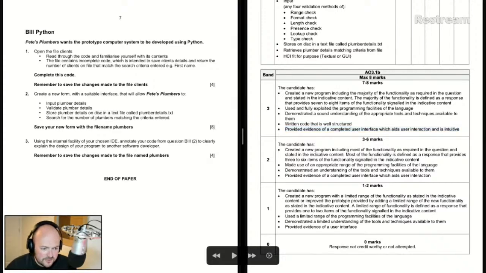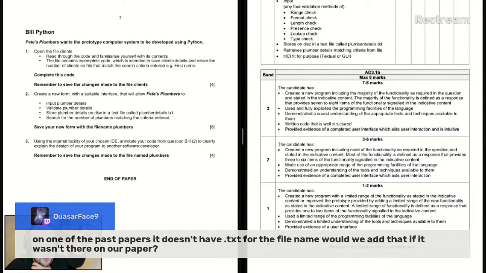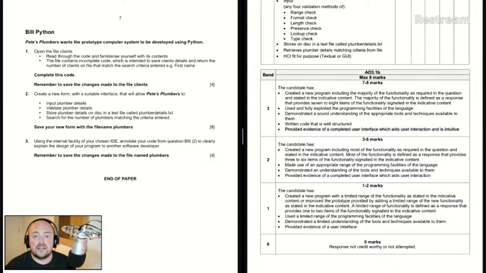A question popped up. Sorry, I'm just going to look at that one. It's that one of the past paper questions doesn't have .txt for a file name. You literally have to put exactly what they say the file name needs to be. So if the file name doesn't say .txt, you just save it as that. It's not going to make a difference for us on Replit. It would make a difference if you were on Windows, but we're not going to do it on Windows. Tomorrow we're going to do it on the built-in Windows Python compiler.